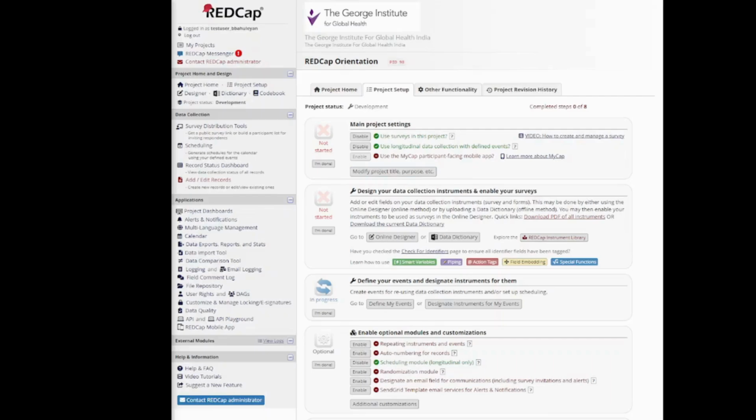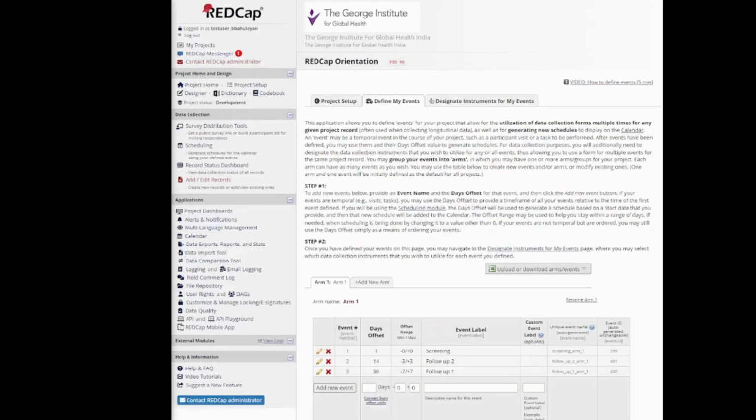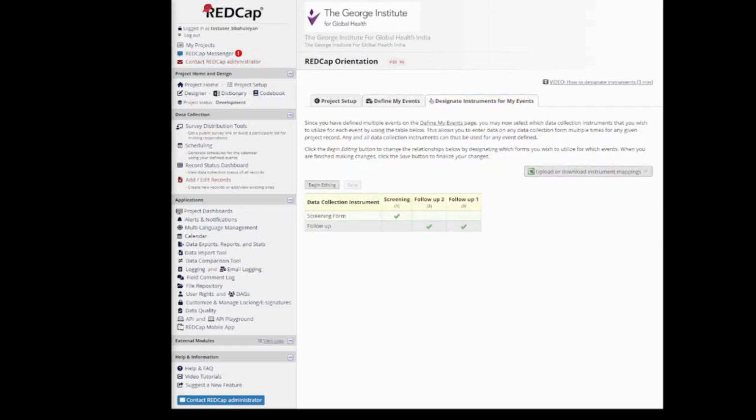If this is a longitudinal study, there could be multiple follow-ups required for this project. So each follow-up is called an event, and you will have to define these events by clicking define my events, and here you need to give a name for each follow-up or each event that could happen in this project and at what time intervals this could happen, and at each event what are the forms that need to be completed for a participant, and this will be assigned by visiting this section called designate instruments for my events. Click on begin editing.